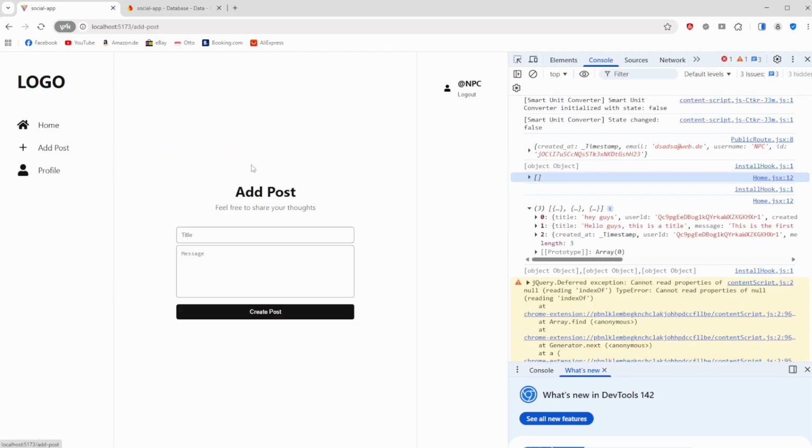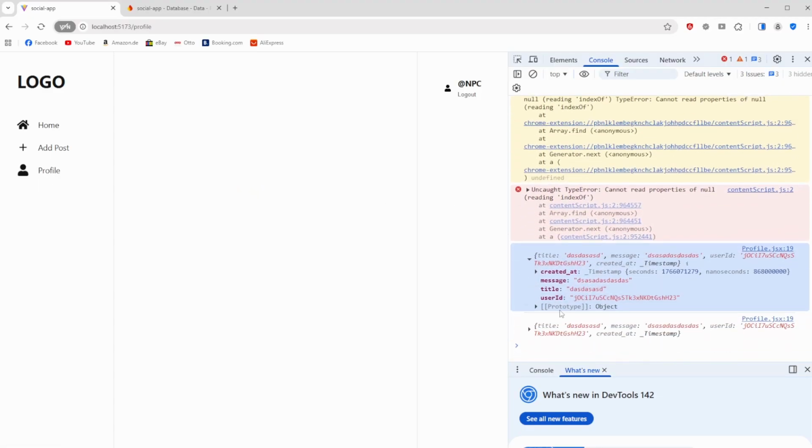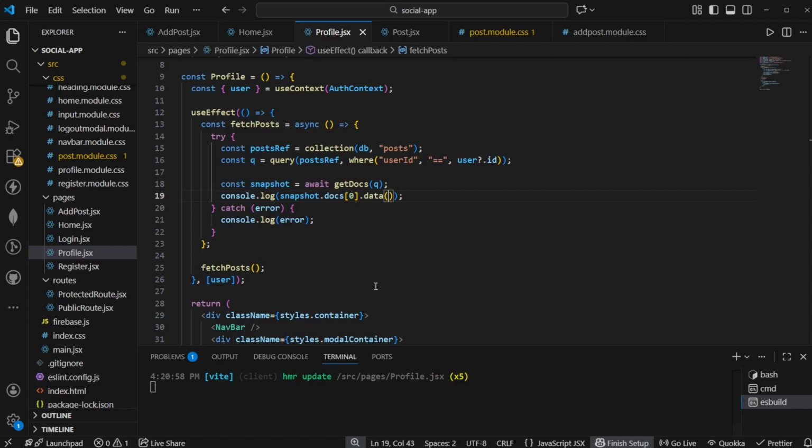This array thing, let me add a post so I really understand what is going on. So create posts. Let's go to profile, and we're getting this one right here. So yeah, we're getting this post right here as an object. And this post, of course, includes our message, title, our user ID, and so on. And now we can store all of those documents again within an array.